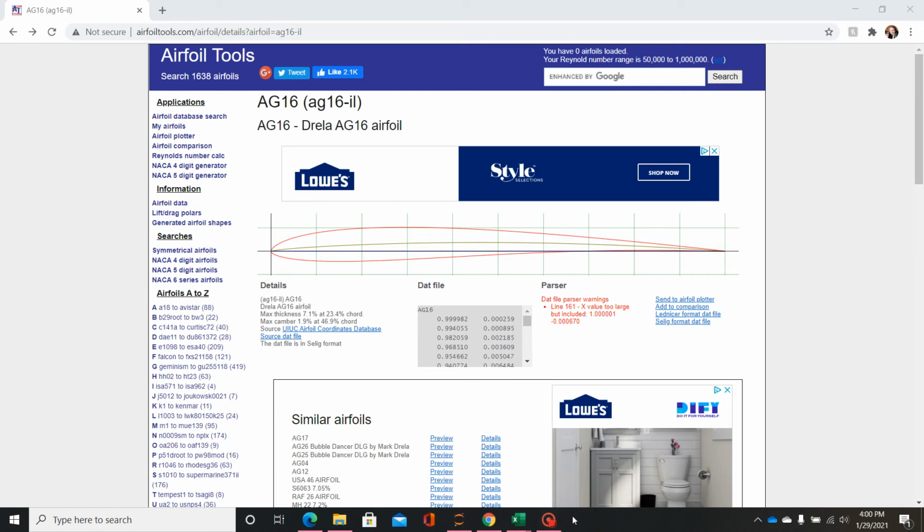Okay, so today I'm just going to be doing a quick tutorial on how to plot an airfoil like this using Python. So we're going to use airfoiltools.com. You can go to this website and search through a bunch of airfoils and pick one.